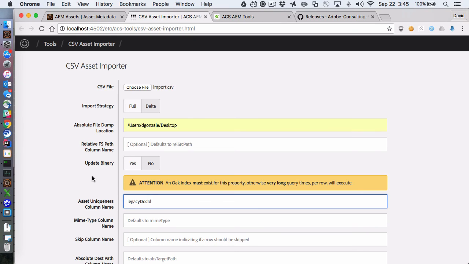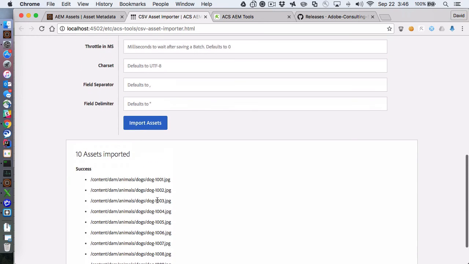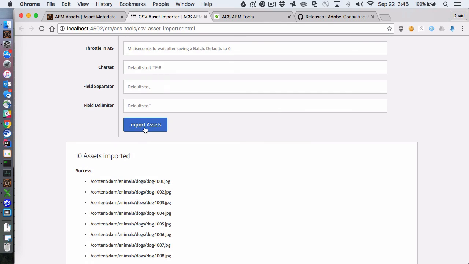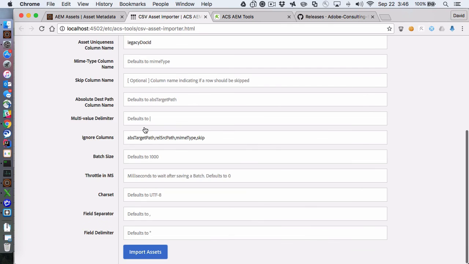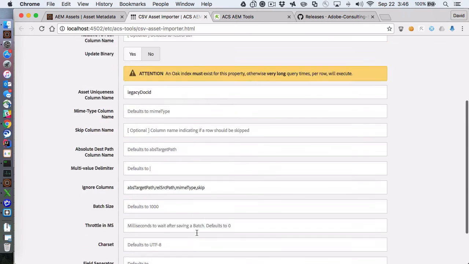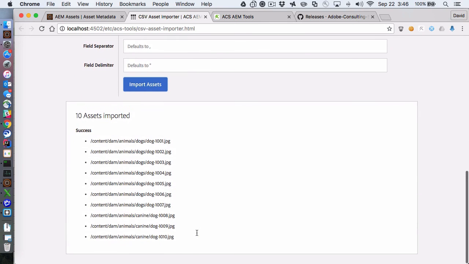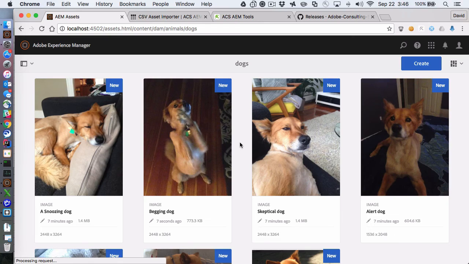Effectively, what this will do is, as these assets are ingested, it will search the system for any asset with a matching legacy doc ID and then move or adjust as needed based on the CSV file. So once we run this, we should see the last three assets being moved into a canines folder and out of the dogs folder. And as you can see here, it's reported that they have been moved, but let's verify.